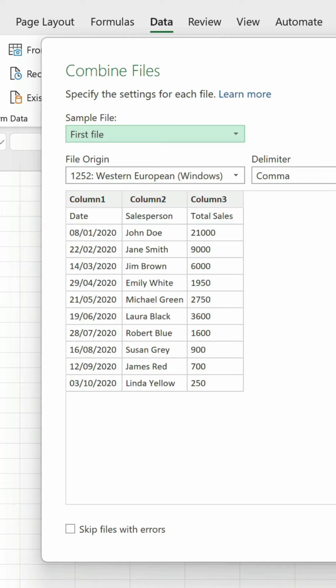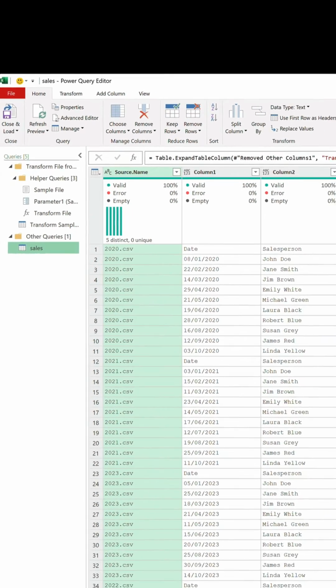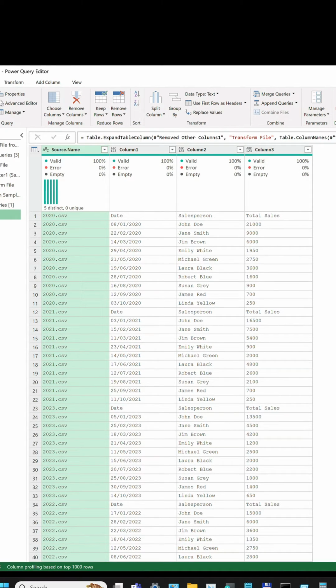A preview window pops up and you can already see it's added generic column headers and relegated the ones we want to the first row of the data. Click OK. And the Power Query Editor opens so we can make the necessary adjustments.